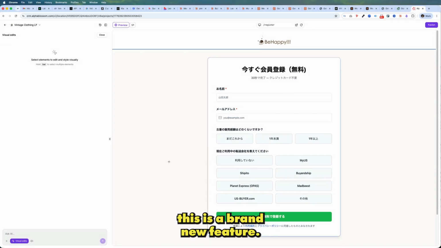Basically, this is a brand new feature, and people are losing their minds on this thing, so they're getting a ton of usage. I'm seeing a lot of people having issues with things.